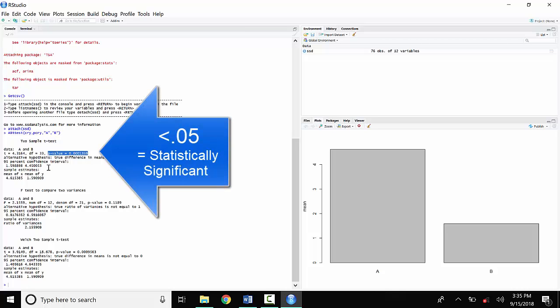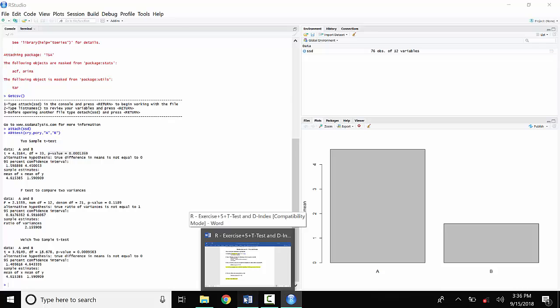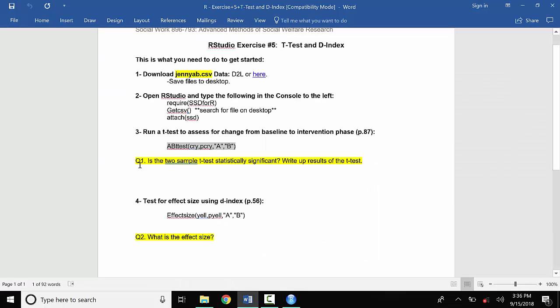And anything that's below 0.05 is statistically significant, meaning that the change from baseline phase to intervention phase is not expected to be simply from chance alone. So this is definitely an example of something that's statistically significant. In that case, we would want to follow up with a measure of effect size. So the first question for this activity is if it is statistically significant, and if so, to write up the t-test, which, it obviously is statistically significant.